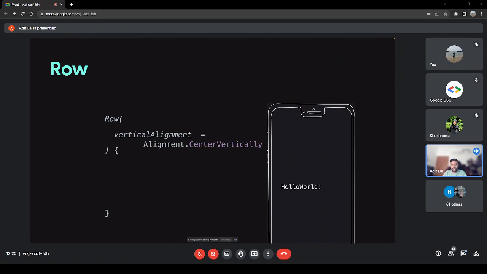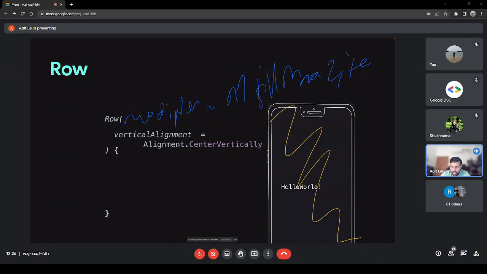Now, the reason the hello world went down is because I've made the row become the full screen and I've set center vertically. So over here, there is a bit of code called modifier is equal to modifier dot, I've not written the whole thing, but fill max size. So depending on the entire screen, the row is going to be drawn. So what it means is this entire yellow region is the row. And because I've done something like vertical alignment dot center vertically, that's why the hello world comes here. That's it. Nothing fancy happening here.